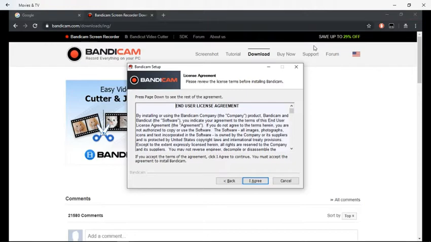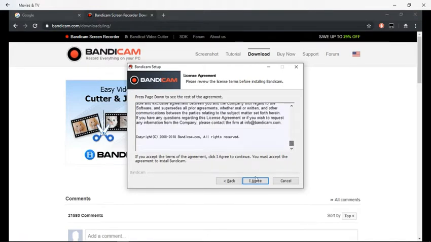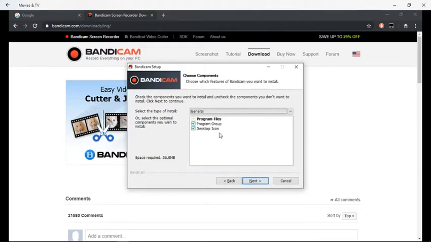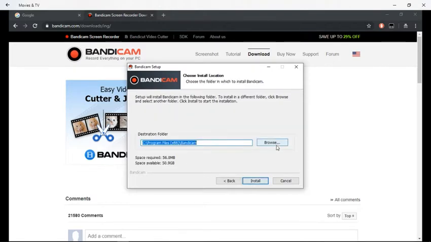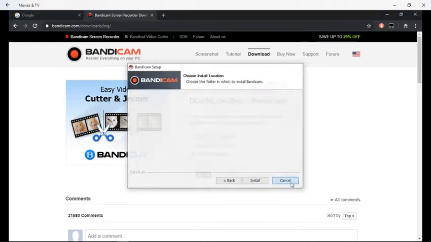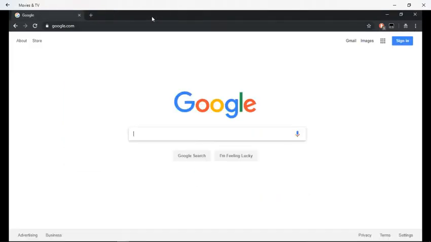I agree. I read it the first time. I don't need to read it again. I didn't want those, but I would have kept those. Browse if you want to change it to a different place. And then you click install. Don't click cancel if you want it. Click install.